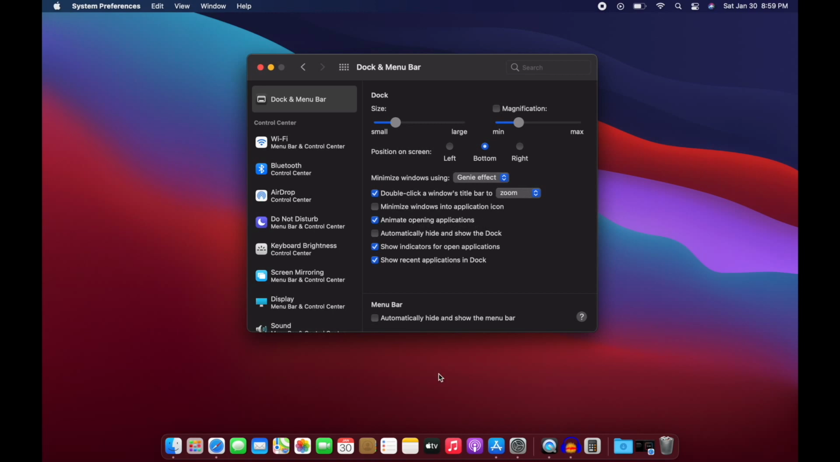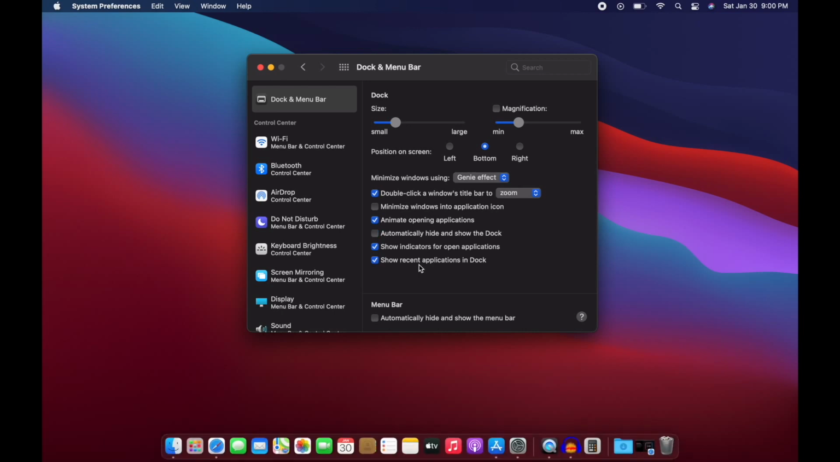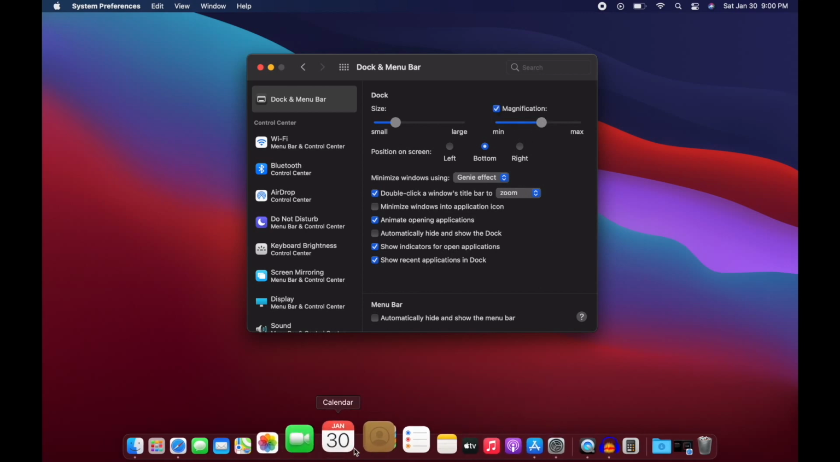So I would just play around with that. If you go to automatically hide or show, what will happen is it'll just go down like that. If you take that off, it'll always stay there. Then the magnification part: let me just put that up a little bit, and see how it magnifies what you're looking at.